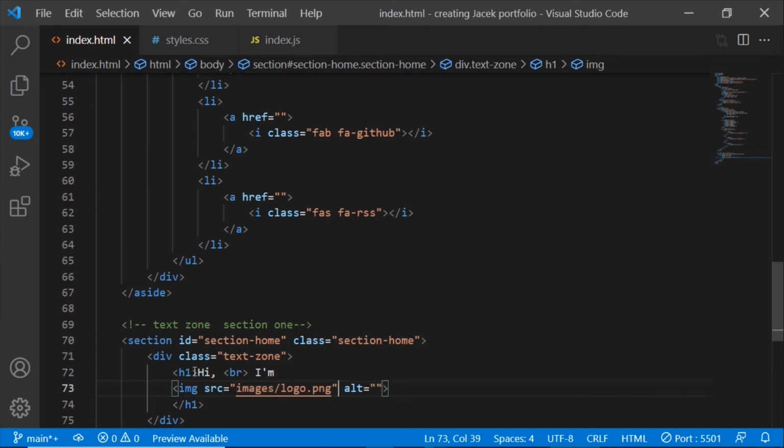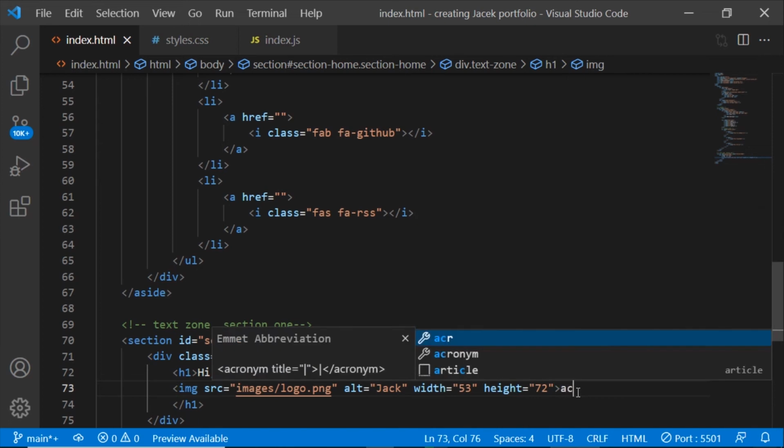Okay, logo.png, and right after this we are going to set the width. The width will be 53, and then the height will be 72. Okay, the height will be 72, and then we'll just give it an alternative name of Jack, since that is the name of the developer, and then we have this name right here.